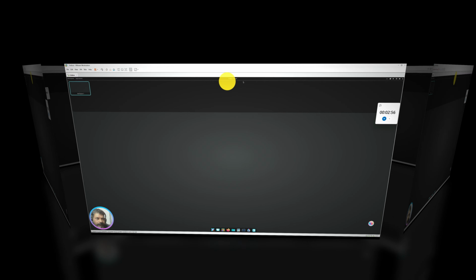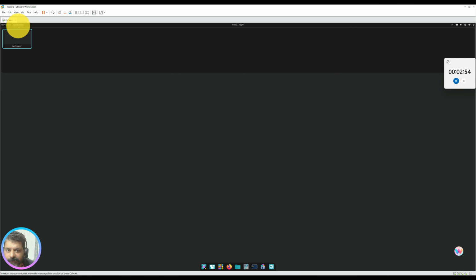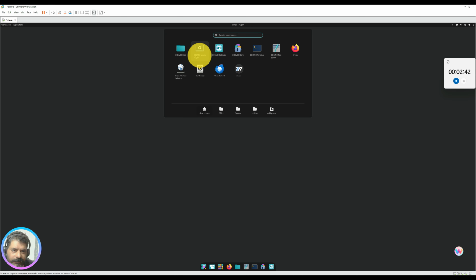Workspace. You can add, remove workspace, applications. Okay. This is not going automatically. This should go. See, if I click here, it is not going. It should go. Okay. Fedora applications. So these are the applications: Cosmic Media Player, Cosmic Settings. These are the things you can see: Office, System, Utilities, and you can add a group. You can add your own group and add things to that group.